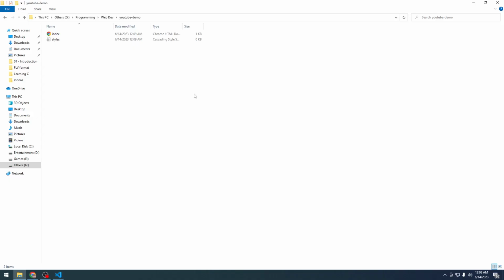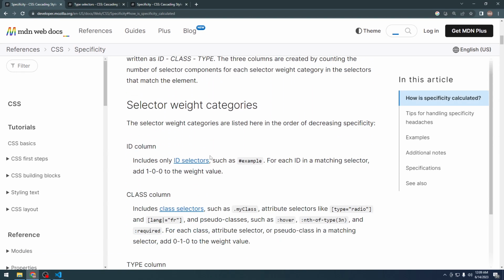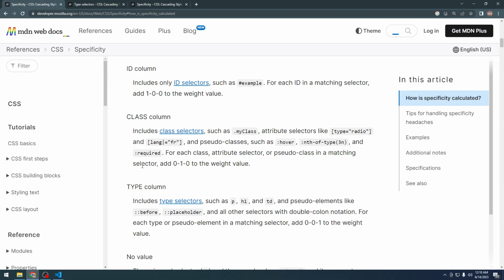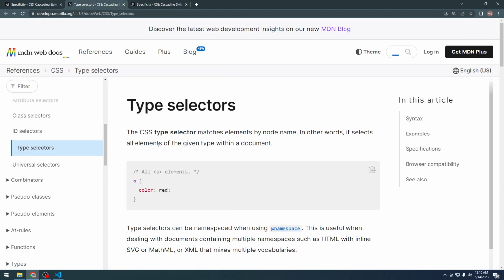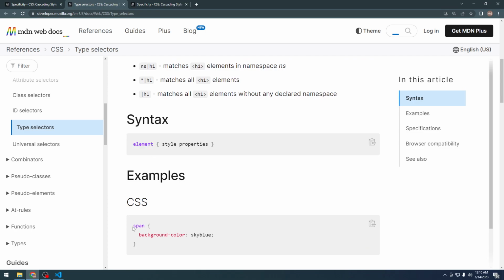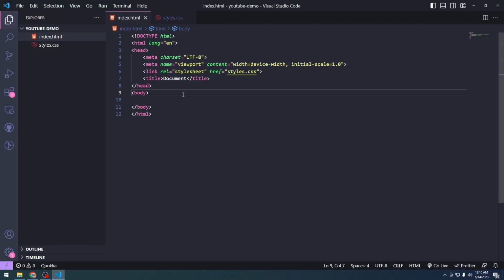All right, so CSS specificity is the algorithm used by browsers to determine the CSS declaration that is most relevant to an element. Meaning if I use multiple selectors, we all know the id selector and class selector, and the type selector, we've also used it. It's basically the element selector. We can target all the elements of HTML, like all the spans or all the headings, all the paragraphs. We've seen it in the previous videos, but let's have a look at it again.